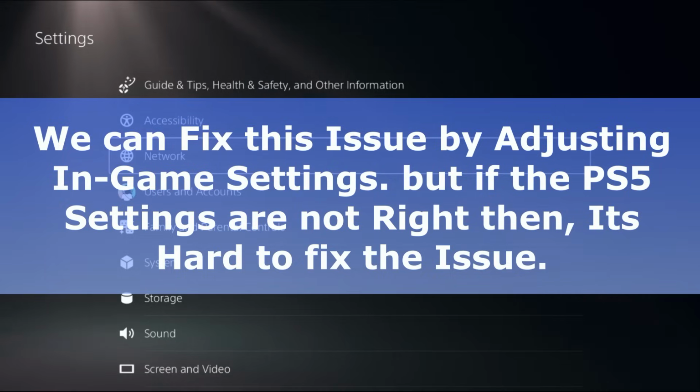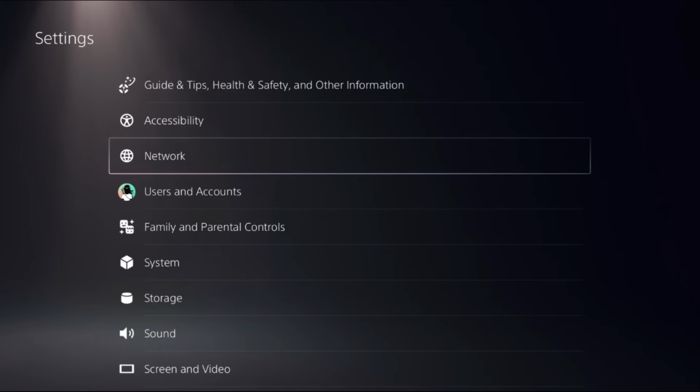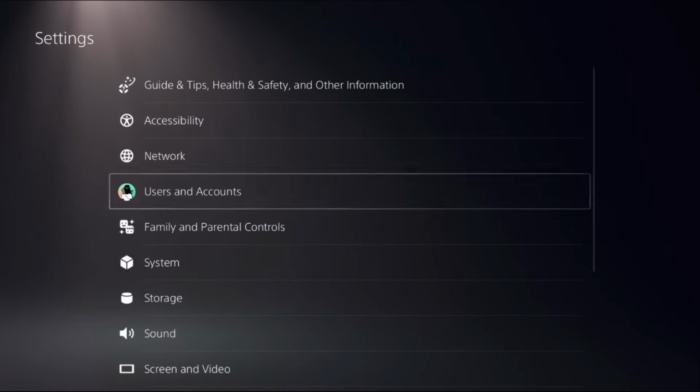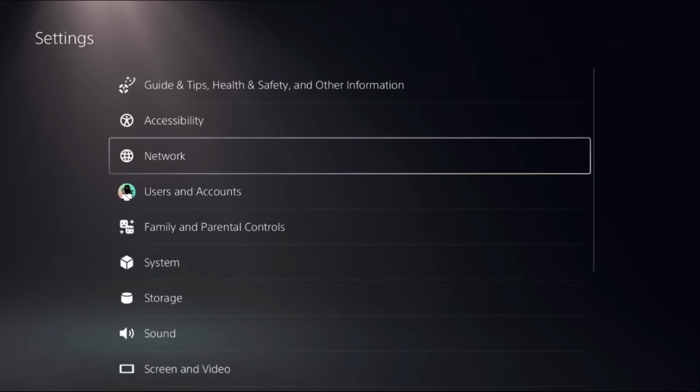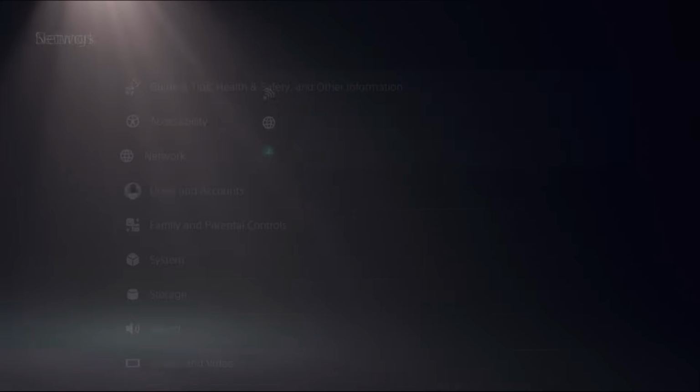Let's fix this issue without wasting any time. I will show you how to fix the Fortnite not updating problem on PS5. In the first step, choose Settings, then choose Network.